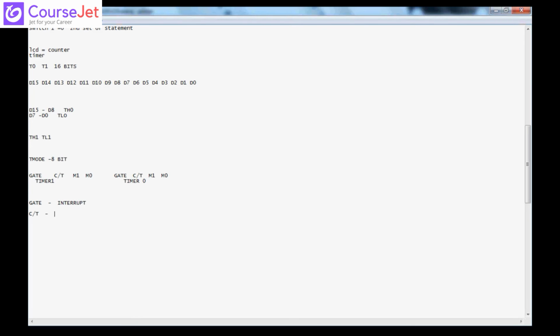Next we have the C or T bit. This bit is used to select whether we are using counter or timer. Counter is nothing but a counting operation, just to increment a register. Register in the sense these digits. As this is 16 bit, you will have something like 0 to 2 power 16.